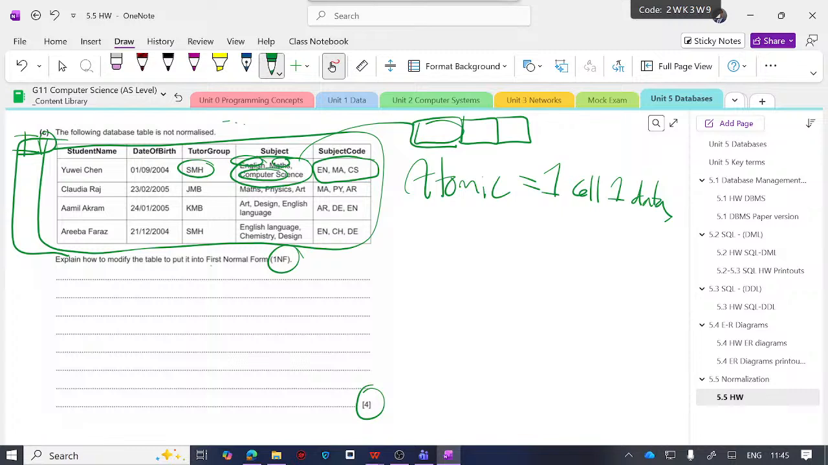What other errors are there? There's a problem here. Subject. This is a problem here. You can't have this as well. They're not atomic. There's no unique identifier. There's no primary key. Okay, so just work on that. This is your score.